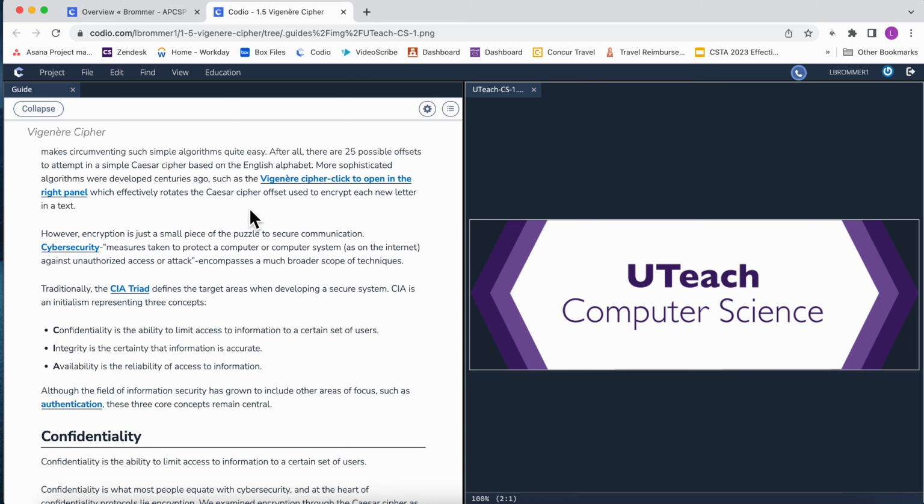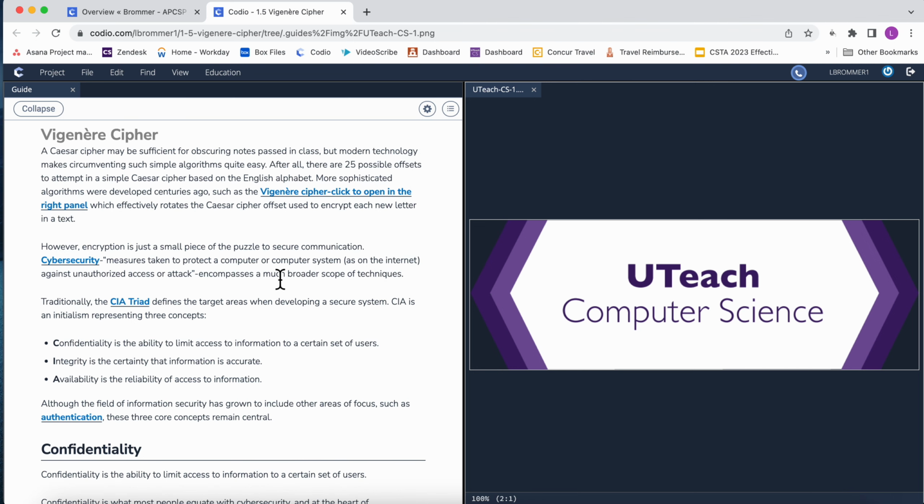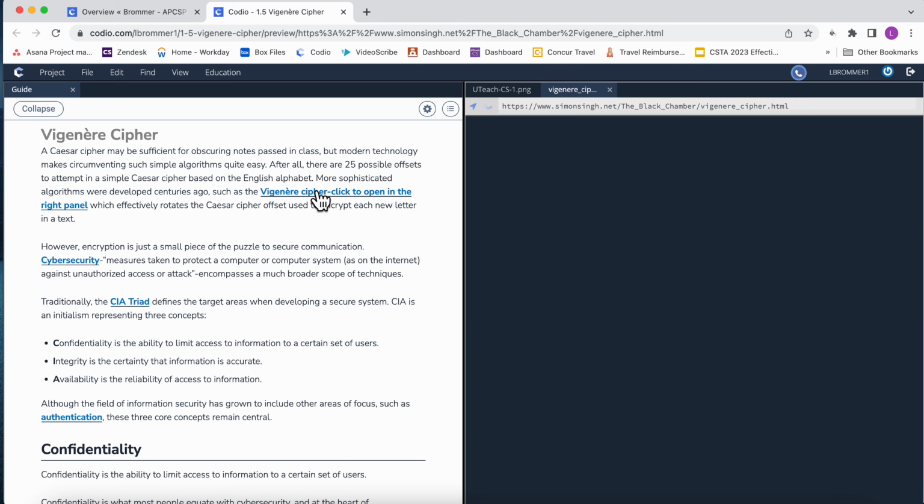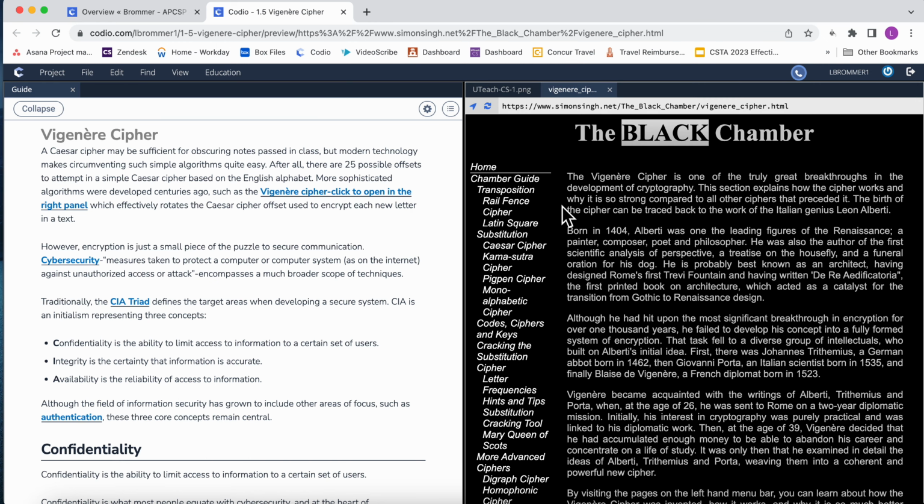So we have our guides on the left panel, the student text, the student textbook. On the right panel, most of the time, there is a right panel. That can be an image, a video, a website, a PDF, or the IDE for your coding. This one is going to have you click to open a web page here, so students don't even have to go out of Codio. A lot of times, any web page that we can open up in here, we do.